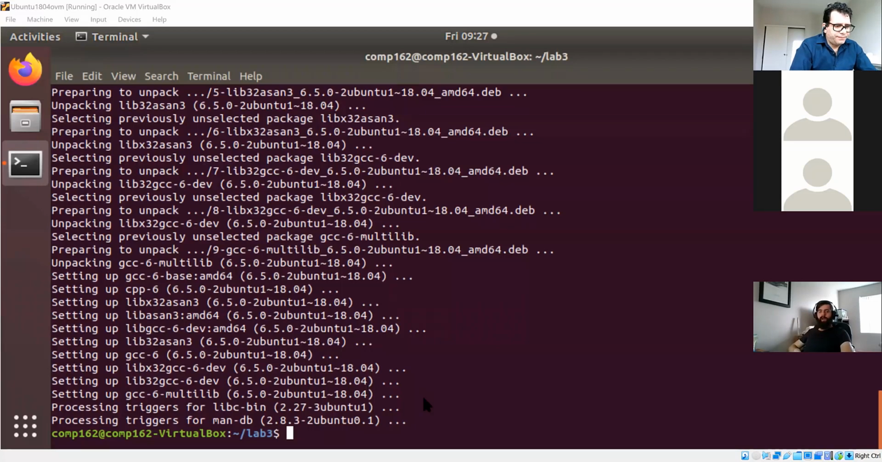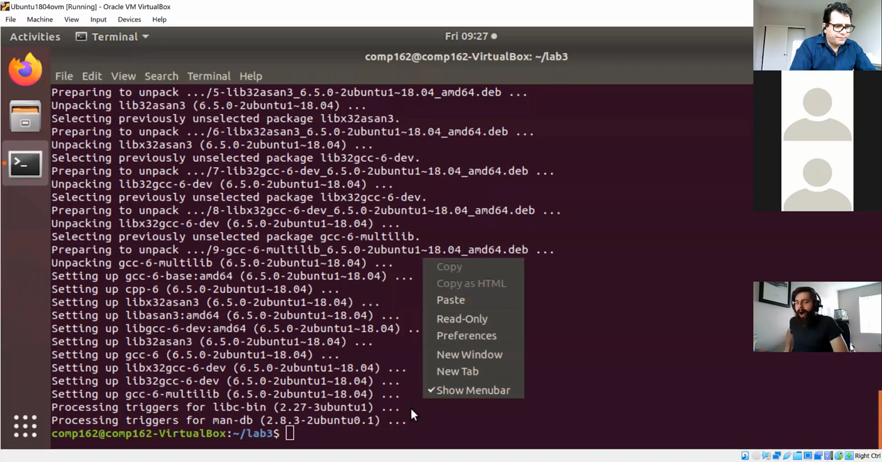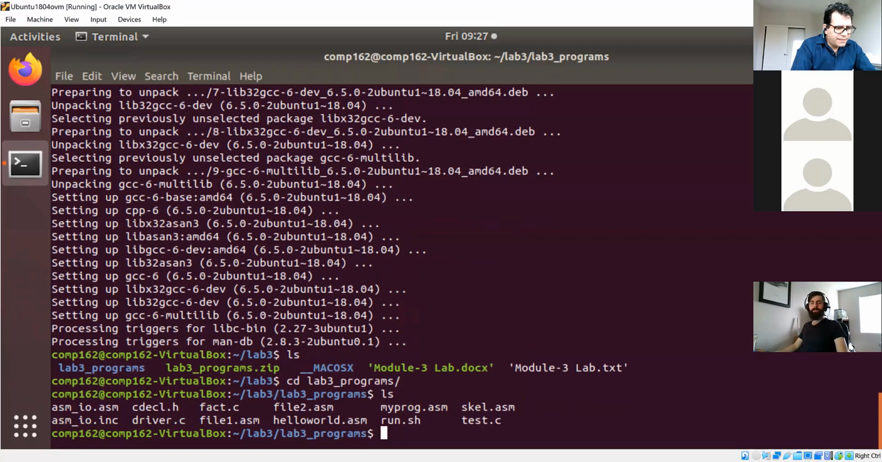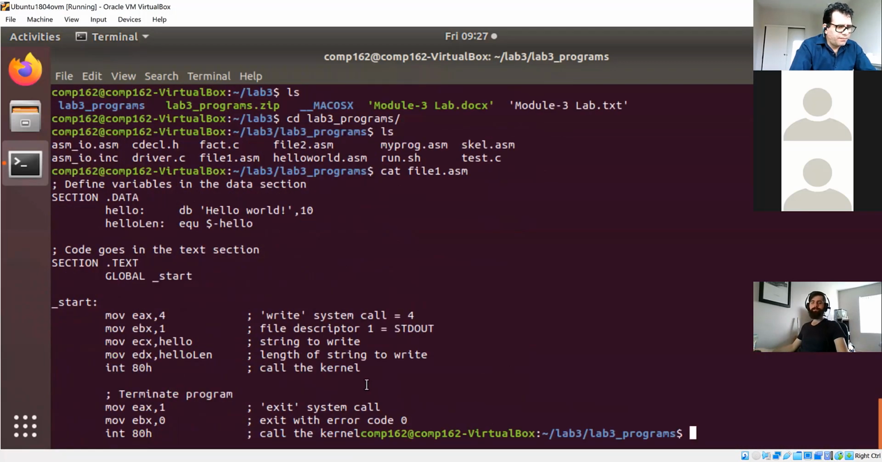Here we are. So, all right, we go to the Lab 3 program, and then we list the programs. As you can see here, we have file1.asm and file2.asm. We take a look at the content of these files. Since the files are small, we can use the cat command to just check them, right?